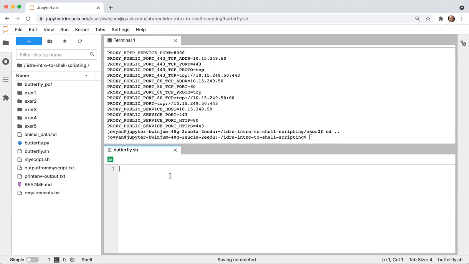Inside of the script, we're going to put the shebang for bin bash as our interpreter. We're going to put a comment, just, this will use Python to generate some butterfly plots. At this point, you can just put anything you want for the comment here.